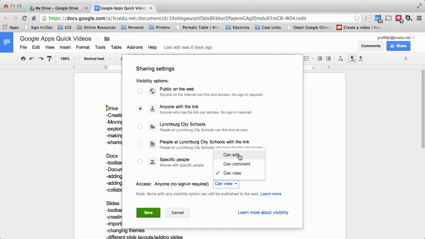But I would caution against this because you've enabled many people, and anybody who gets this email or this link can get in there and mess with your document. So I would caution against selecting can edit in this type of share. I'm going to stick with can view.